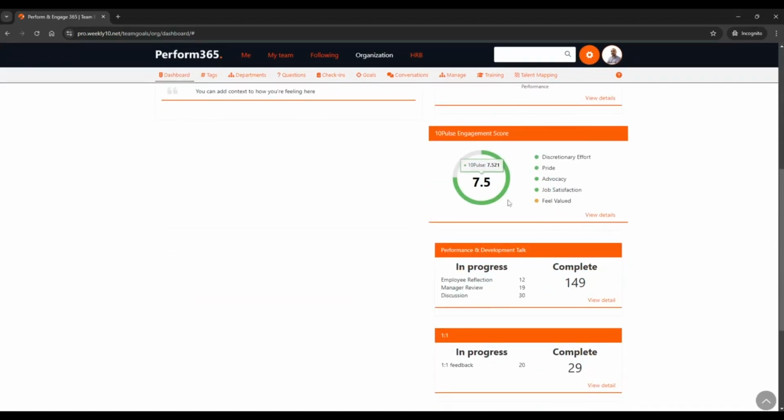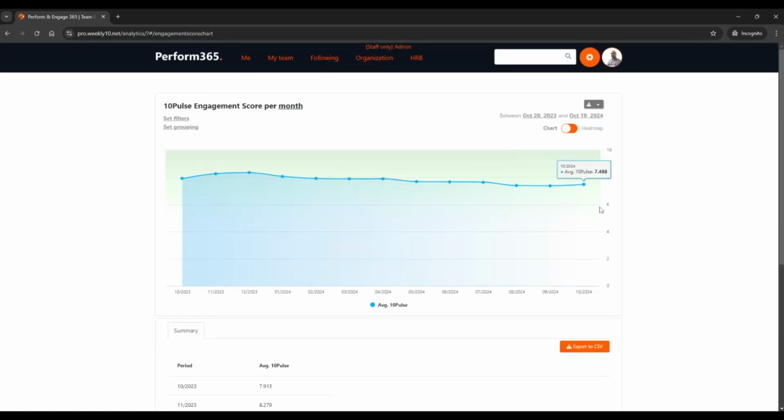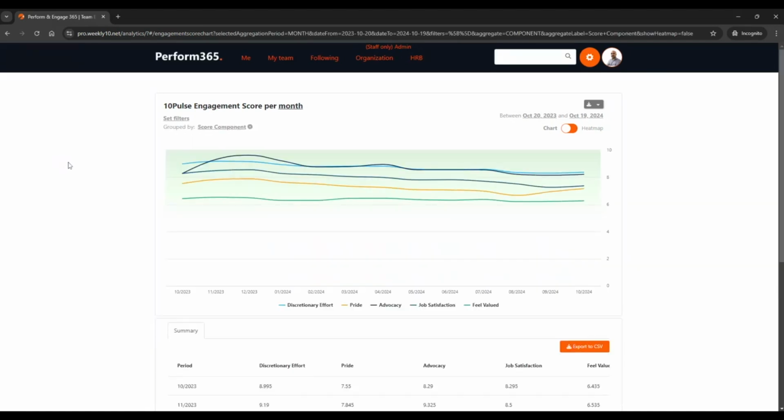Tempulse engagement score is automatically calculated from the check-in data. So here we can see a breakdown of engagement across these 5 really important areas of employee engagement. By clicking View Details, this will automatically load up the chart. We can break this into the individual different types, in this case what we call score component. And this shows us the trend over time, for example, on job satisfaction, on feeling valued, on pride, and even discretionary effort.